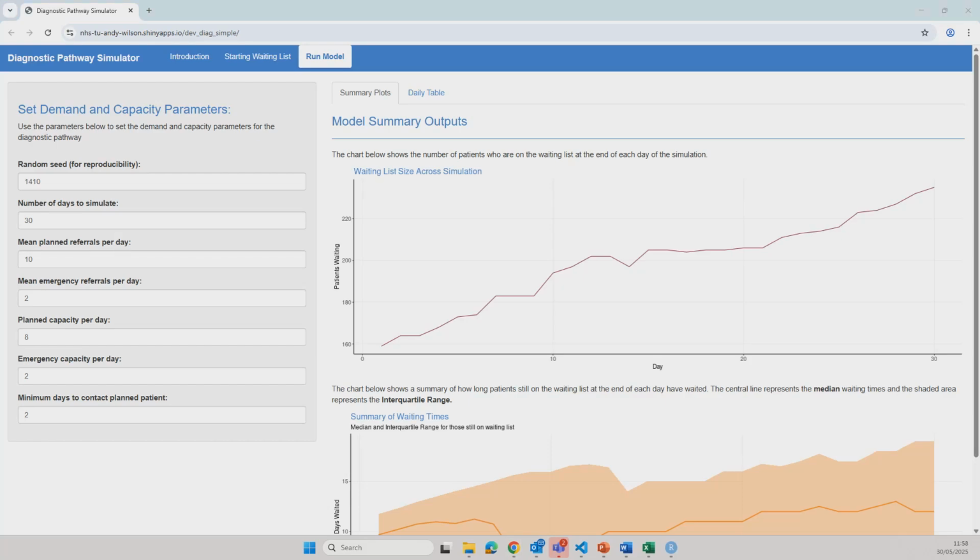As this is a simulation model, new referrals are generated based on probability distributions. Setting the same random seed number will ensure that another user can replicate the same results with the same initial conditions.